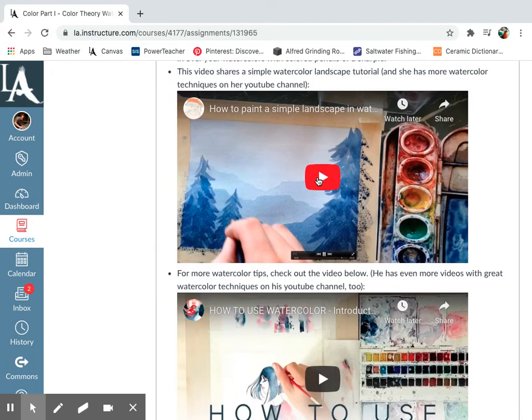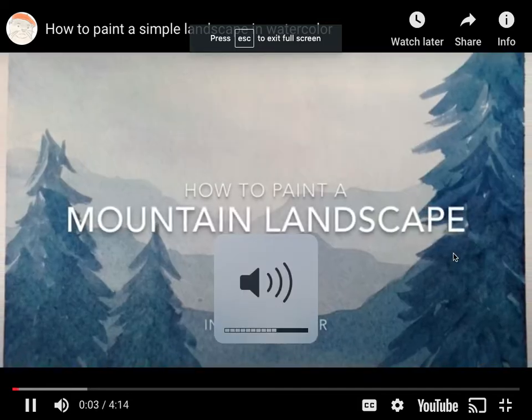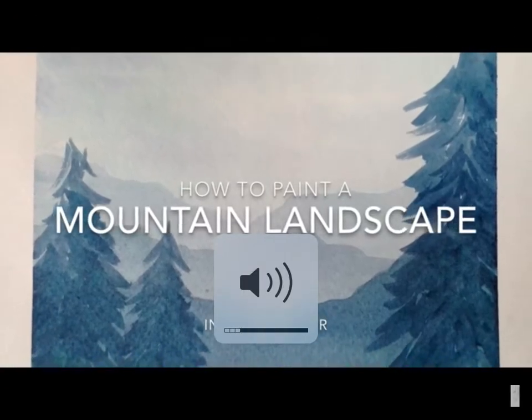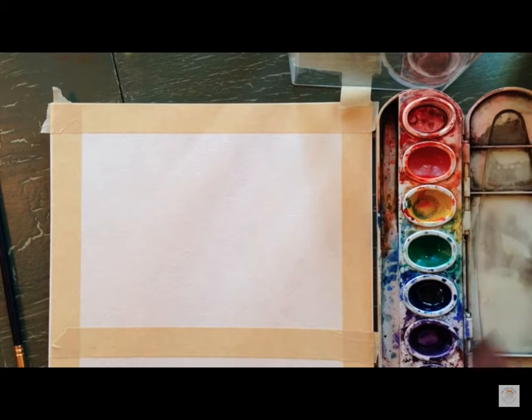So, quick and dirty watercolor tips. We're going to be painting a simple landscape in watercolor, and we're going to be using basically one color to do it. This is a very, very good beginning tutorial, very simple.